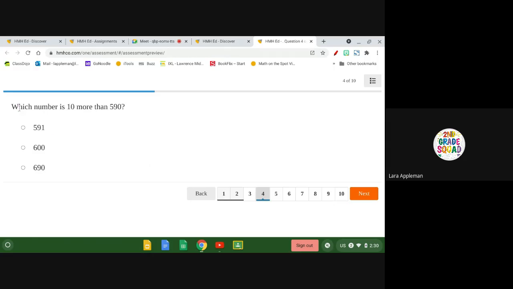So then I'll go to number 4. Which number has 10 more than 590? Well, 10 more. Let me look at my choices. Oh, I know. 10 more is 600. So I will click Next. And then it says, which number is 100 less than 301? I know that is 201. So these are the easy ones that only have 3 choices.